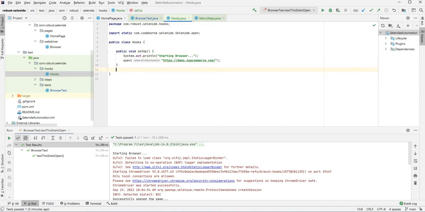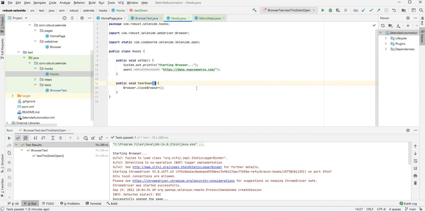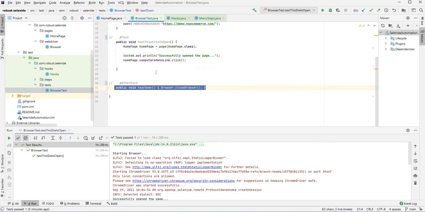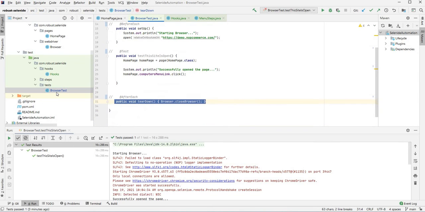Then I'm going to put the before and after items here. And since we already backed up this part, I'm going to delete this class. We don't need this class anymore.